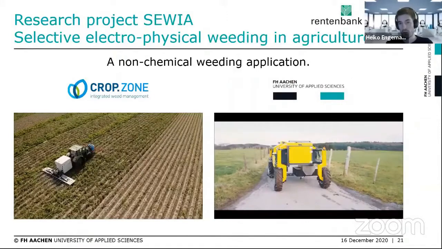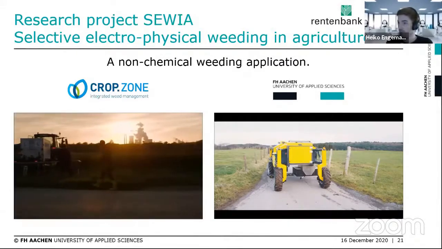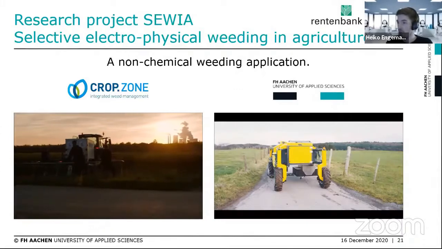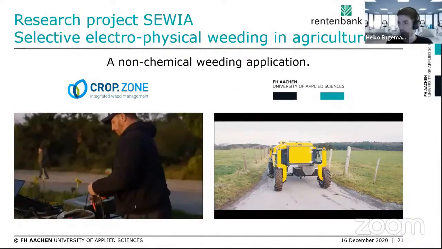The actual robot is currently used in a research project called Zevia. In this research project, we collaborate together with a company from Aachen. The name is CropZone, and CropZone has developed a non-chemical plant control technique by applying electricity.